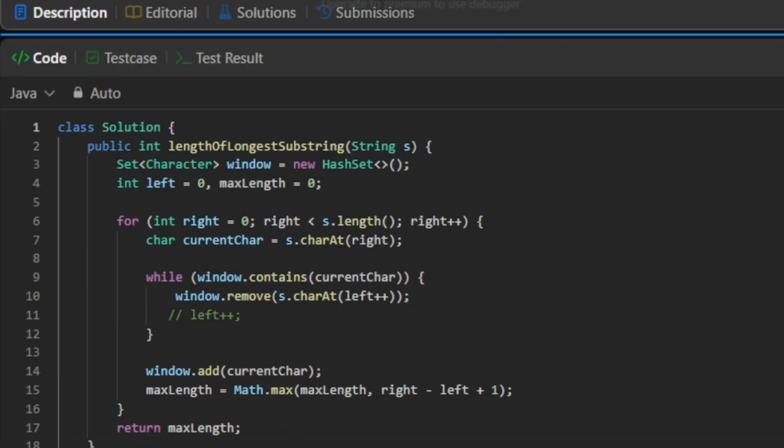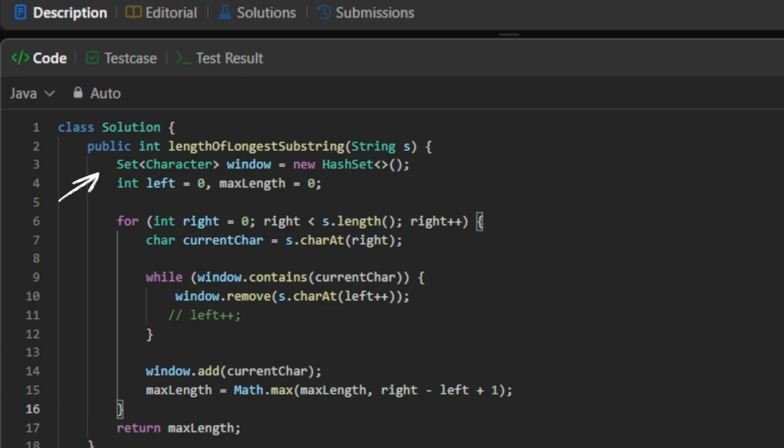Let's check the code together. First, we set up our tools: create a hash set called window, left is 0, and maximum length is 0. We start expanding the window from 0 with the right pointer. Get the current right character. If the window contains the current character, we shrink the window, removing the left character until the window doesn't contain the current character.